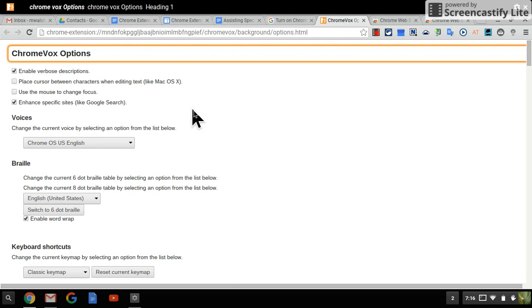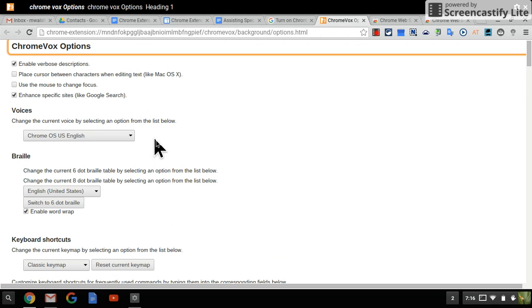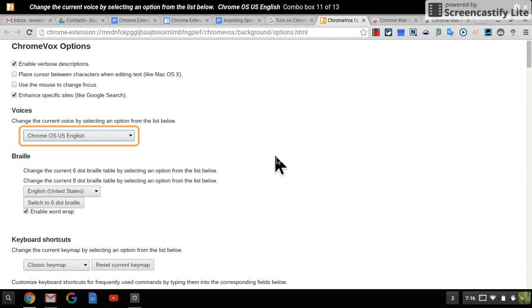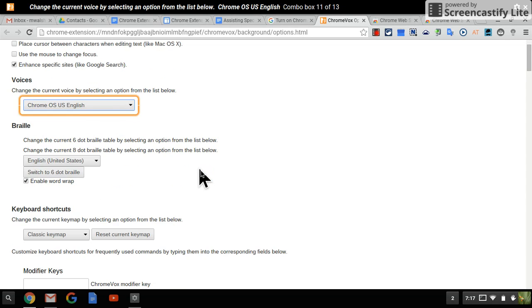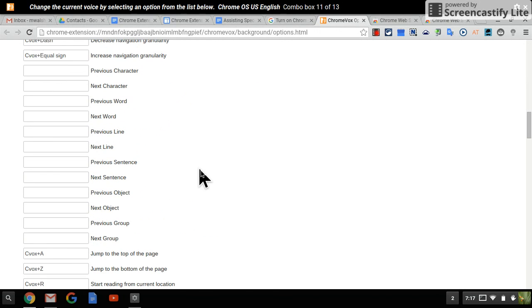This is a really neat tool that the Chrome operating system has built into itself. It is perfect for people who are visually impaired and other impairments as well. You can change the language and the voice. You can pick from the list below. You can hook up Braille options, Braille keyboards, and all sorts of other navigation options.